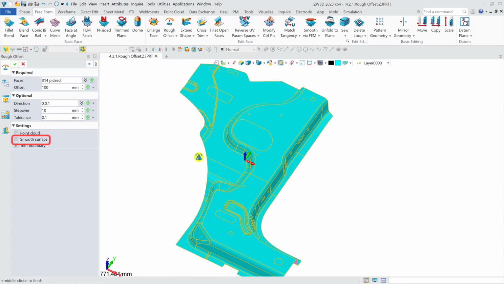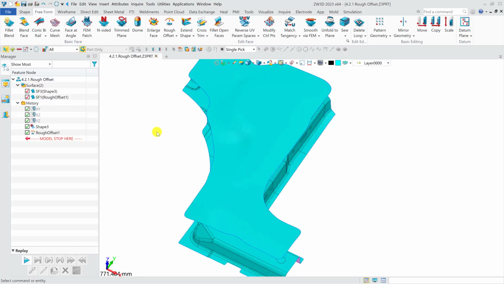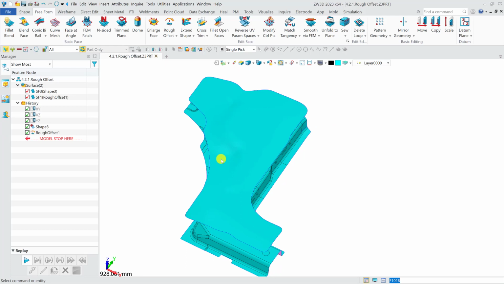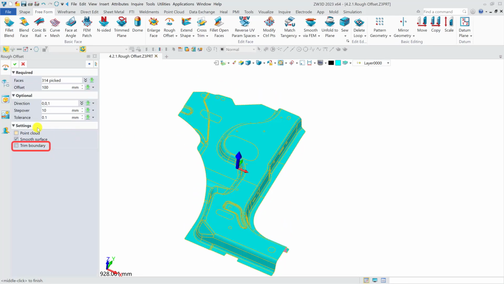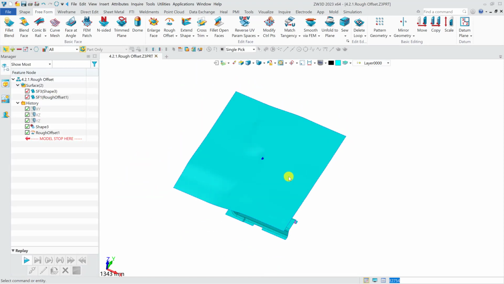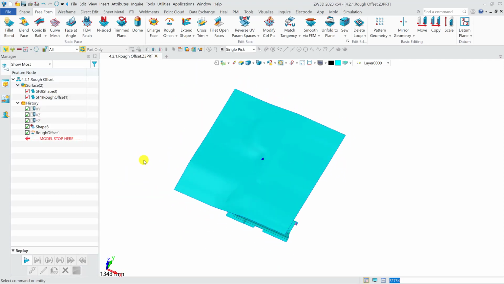When you check the smooth surface, the offset surface is smoother than when you uncheck this option. When you check the trim boundary option, the offset surface will look like this. You can check them according to your requirements.